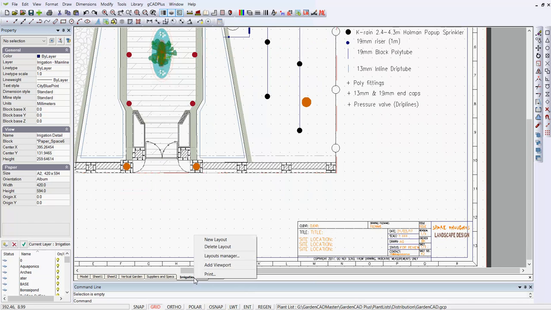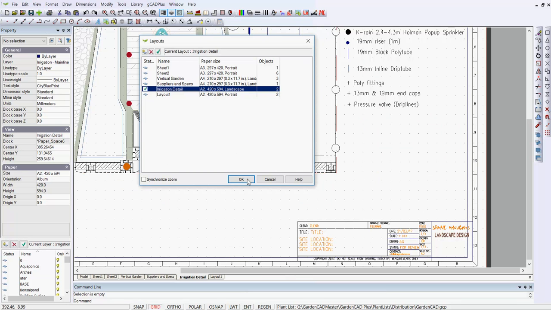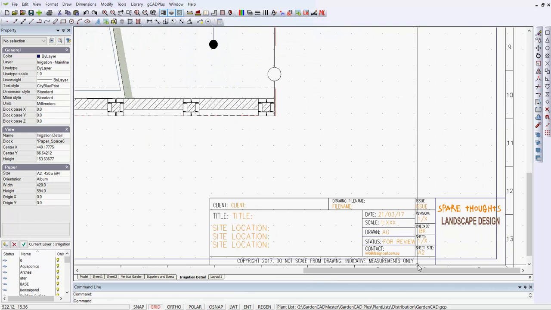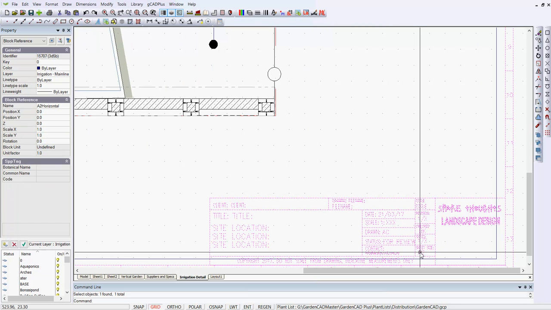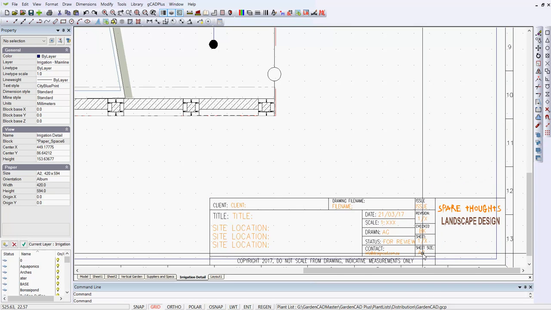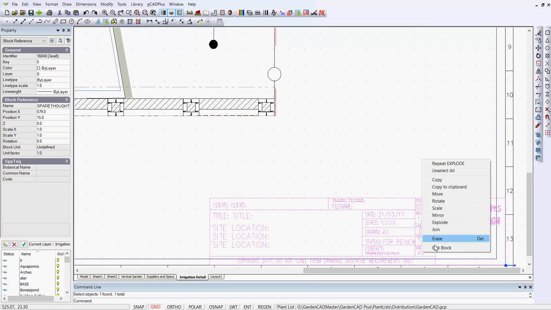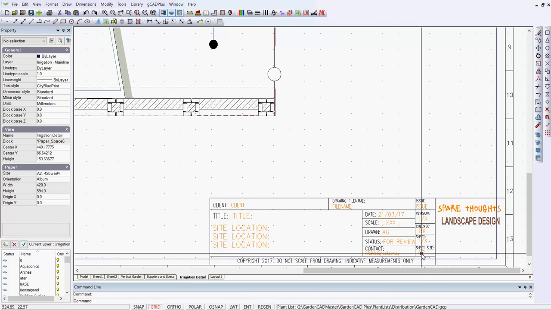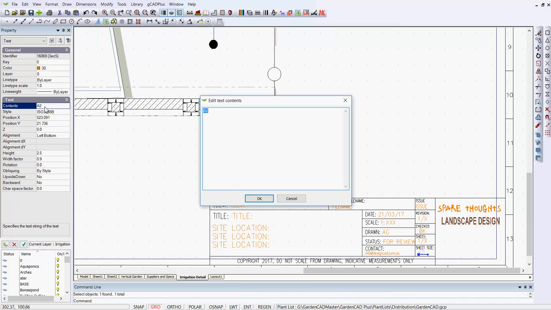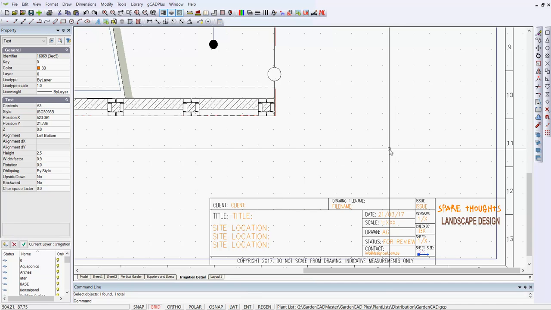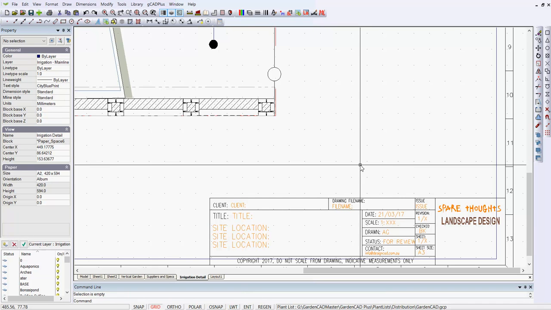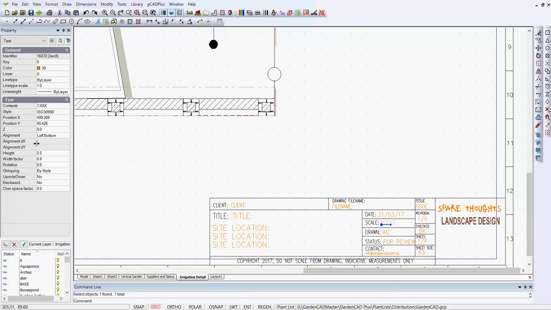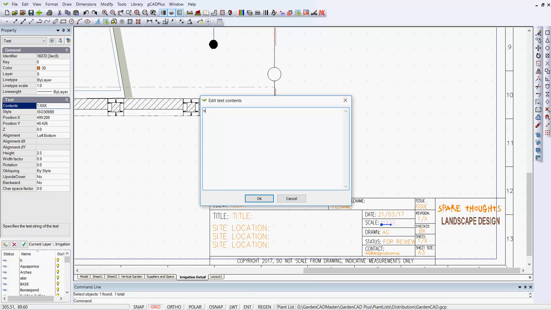and let me go back into Layouts Manager, and it's currently on an A2 sheet, and that says sheet size A2, but you could explode that block and then take that piece of, we might need to explode it twice, then take that piece of text in there and just change that to A3 if we wanted to. There's nothing wrong with printing to a sheet size, and we would say scale N to NTS, not to scale, N.T.S.